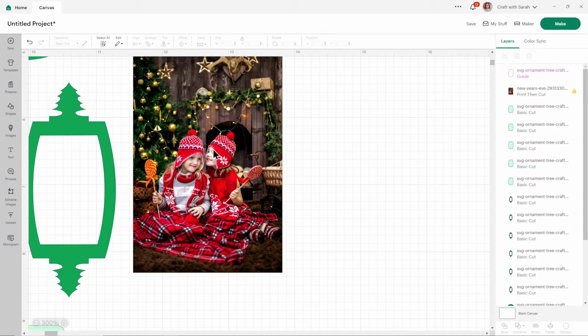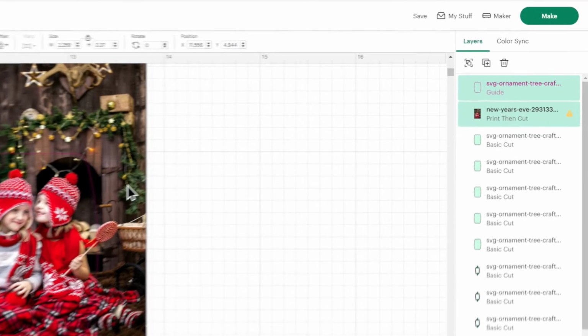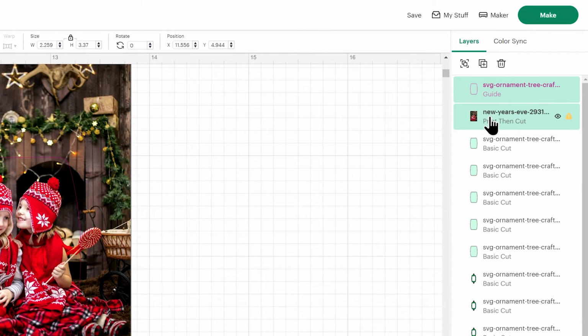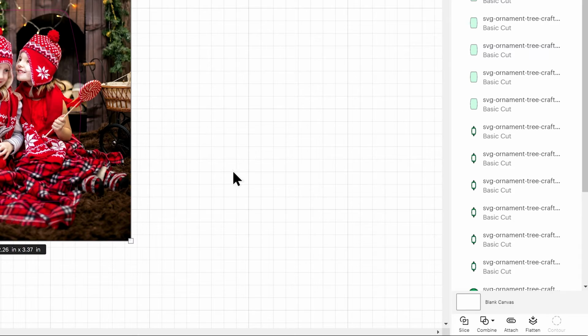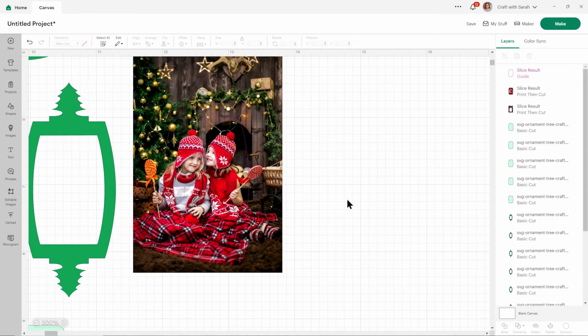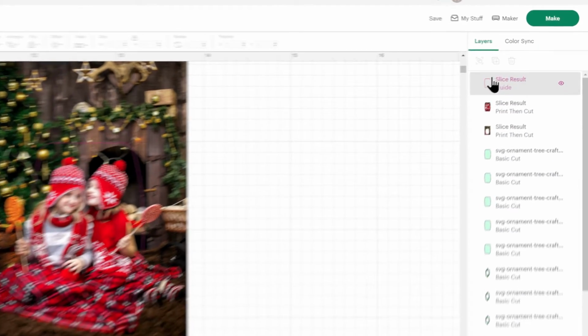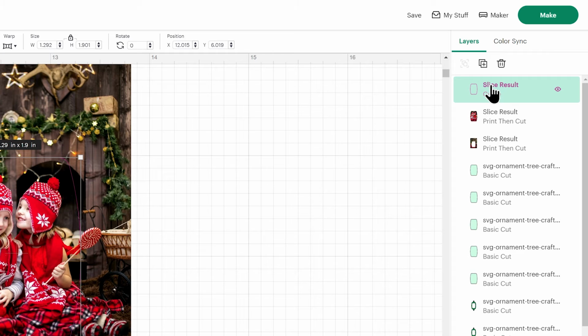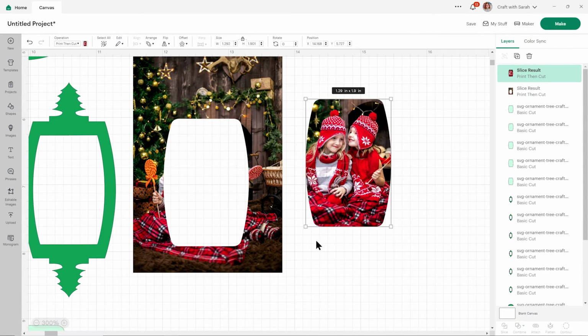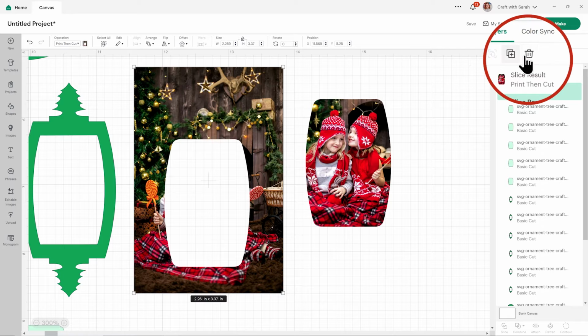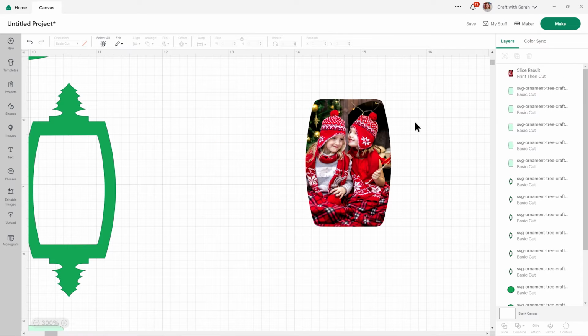When you're happy with how that's looking, select both of those layers. You can see I've got my guide and my print then cut photo, and press Slice. And that will cut the guide out of the photo. We don't need that guide layer anymore, I'll just delete that one. And we want to keep this piece and delete the outline.